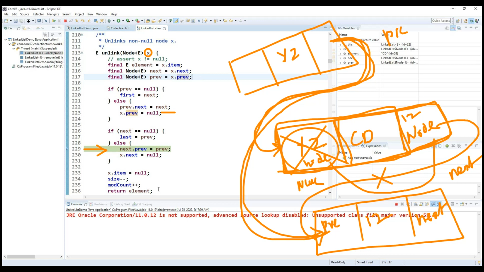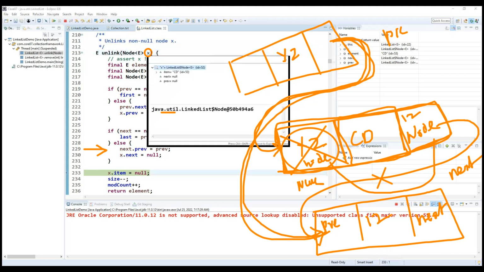Okay, now you can see it is replaced with this particular value, because of this the previous is modified. And whenever you look at this particular x here, we will understand all the values. So finally, whatever x we are having, only the next node is null, previous node is null. Only the item we are having. Getting the point?